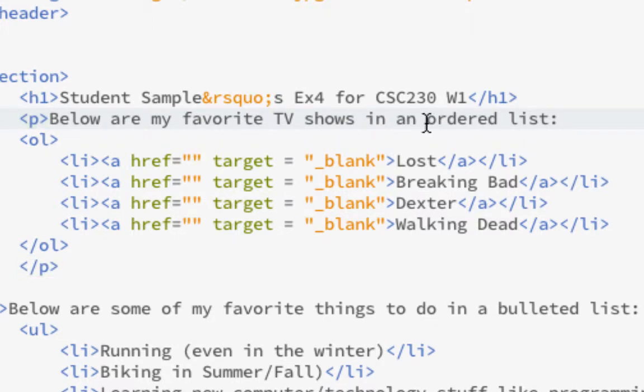I actually might put in a bold tag in here. Here's my ordered list, the OL tag, and the closing OL tag. And inside the OL tag, there's line items, and those are the numbered items. Whichever one's first is 1, 2, 3, 4. And then inside here is a link.